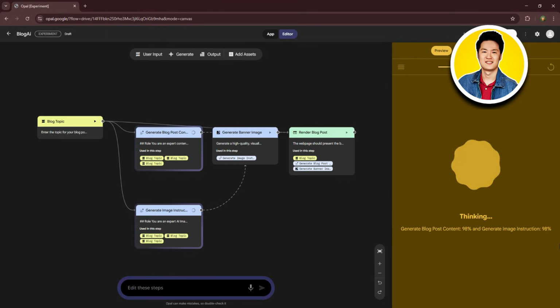And the sequence is however the connection is formed, which you will know or can manage using the lines connected to each of these nodes. You can rearrange or change them if you want. And as you can see, the workflow has now moved on to the generate banner image. This way, each of the steps will be completed.